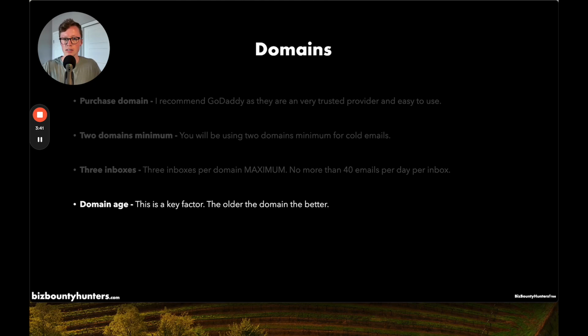Domain age, this is a key factor. So you want to have the older the domain, the better. So once we get through this presentation, I would recommend purchasing domains as quickly as possible. You want to sit on them. Like if you're not going to use all of them at once, don't worry about it. You're going to need more in the future if things do go south. And in the next module, we are going to be doing step by step exactly what you need to do.